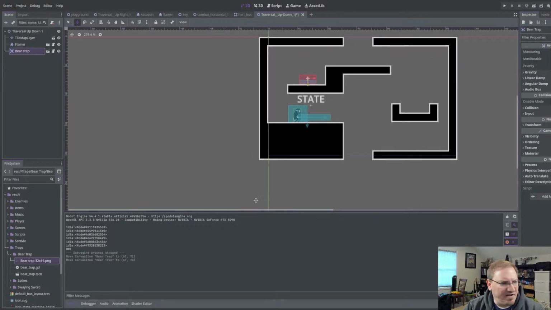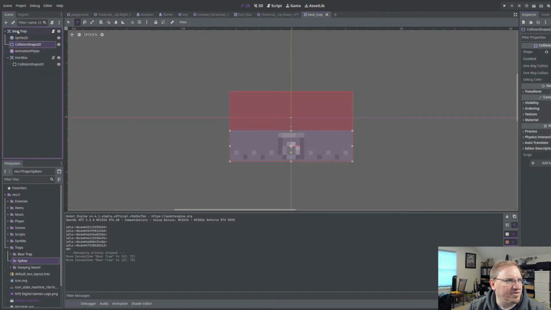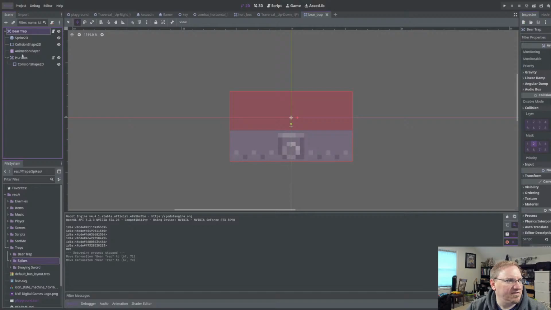Okay, let's see. Next on our list is, let's do. Well, let's see. What's my time at? Okay, about time to take a break. But let's quickly do the spikes. Okay, so let's add a child node. Let's add another Area2D. You know what? Let's just do this. Let's take the bear trap. Scene. Save scene as. No, you know what?